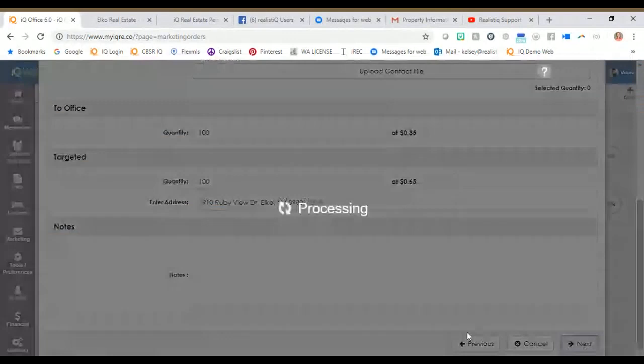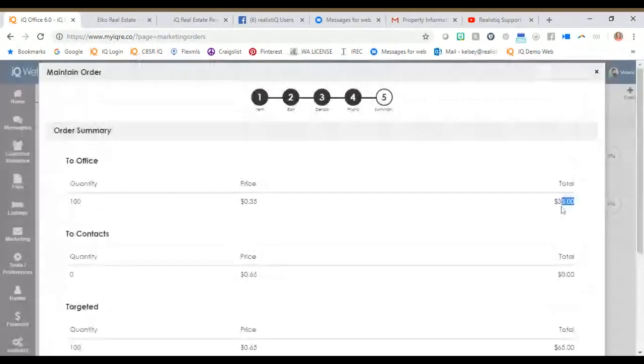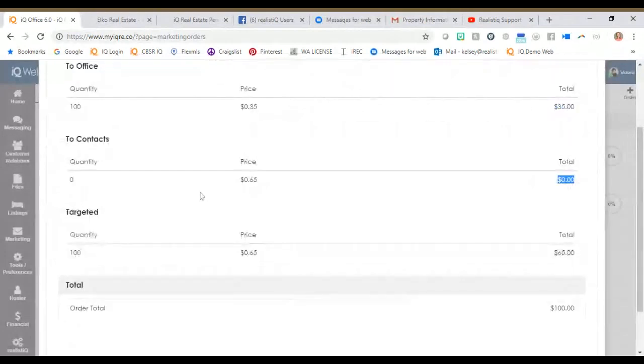Then it's going to give you an order summary. It says 35 are being delivered to my office. There were no contacts in those contact types, so there's none there. And I'm going to do 100 that are targeted. So my order total is $100. And then I can submit my order.